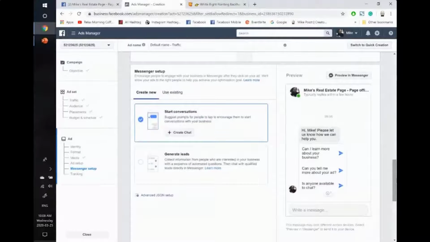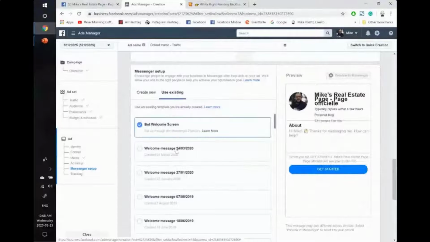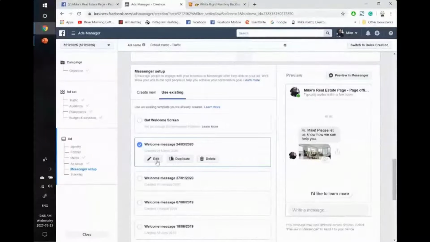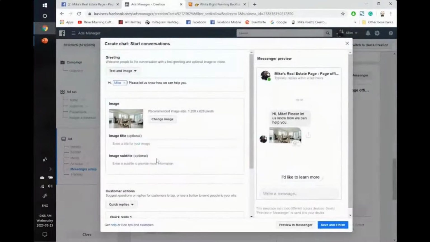And again, this is Messenger chat. You still don't know who they are, even though they've clicked on this. So you need to set that up too. So I'm just going to quickly, for time's sake, use one, but this is what you're going to do. You're going to click on create chat, and you're going to create one that looks similar to this one here. Okay, I'm just going to edit it for you to see how this actually looks.